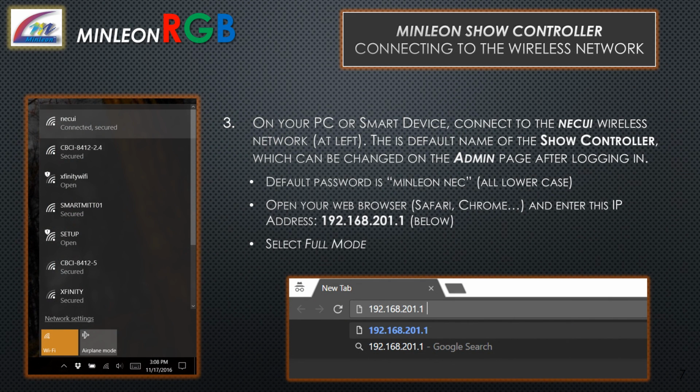Connecting to the wireless network. On your PC or smart device, connect to the NEC UI wireless network at left. This is the default name of the Show Controller, which can be changed on the admin page after logging in. The default password is "minleon nec", all lowercase, and don't forget the space.